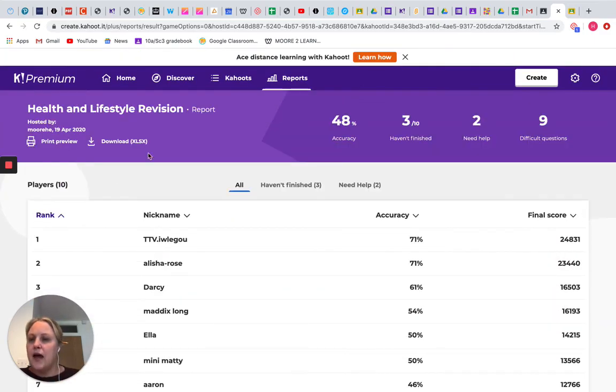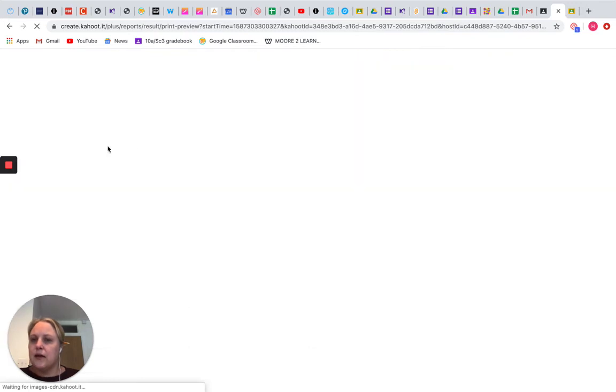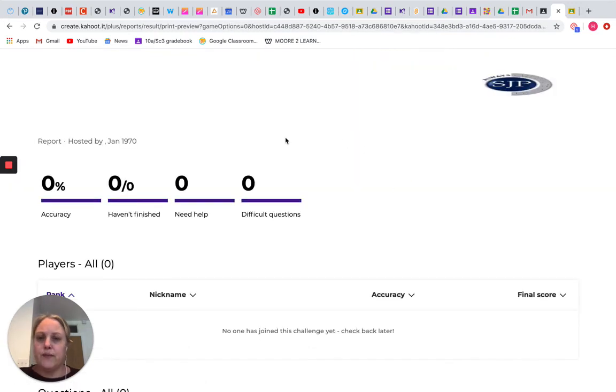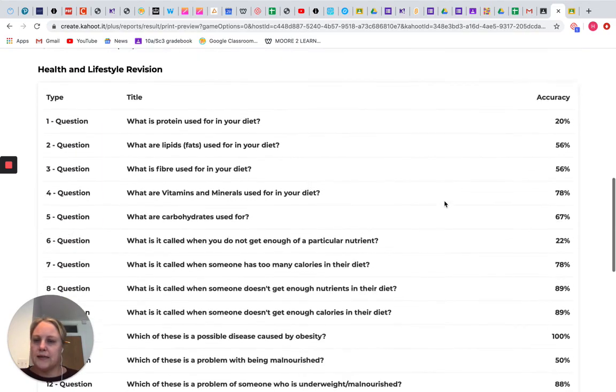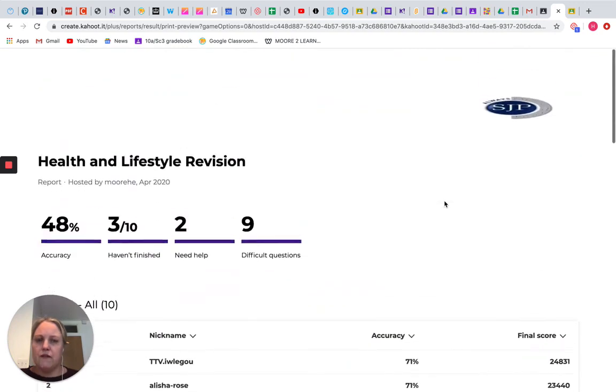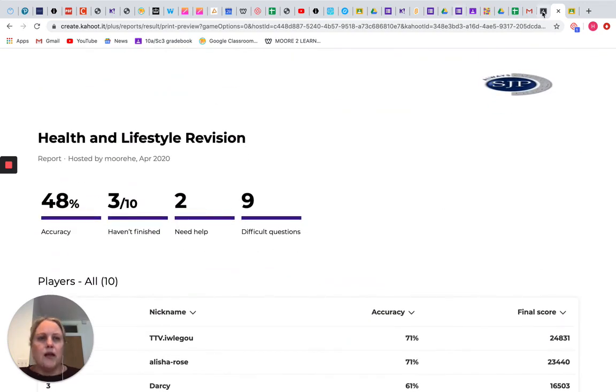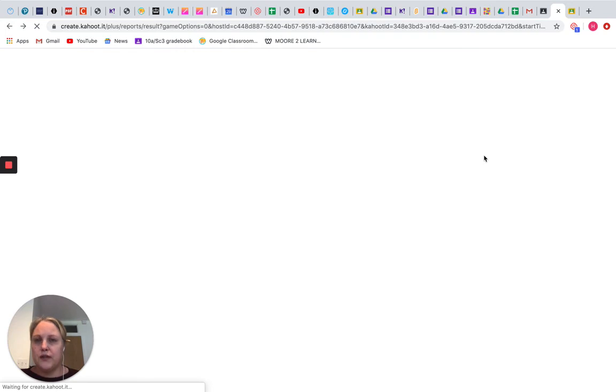You can download this report, so you've got all that information. I've just clicked print preview here. There you go. So it's giving me the information as a nice little printout for each question if I wanted to. There is a wealth of information, and there's a wealth of quizzes out there. So Kahoot will do a lot of the assessment for you.